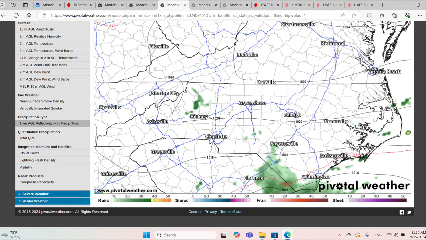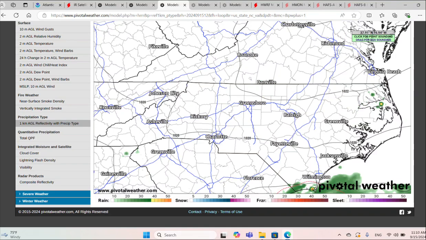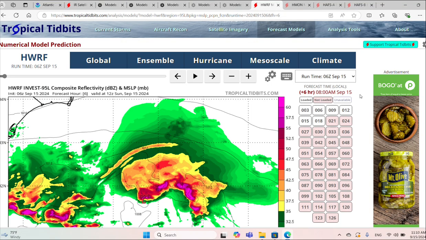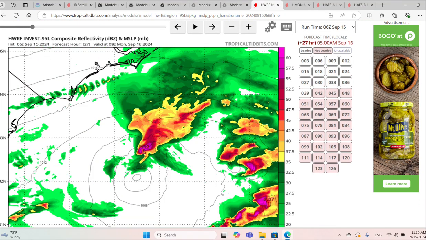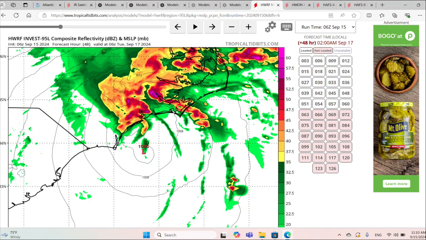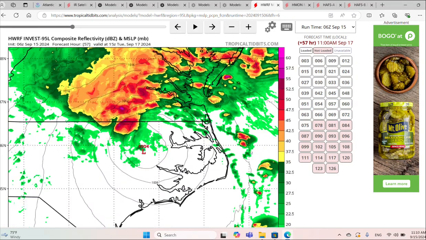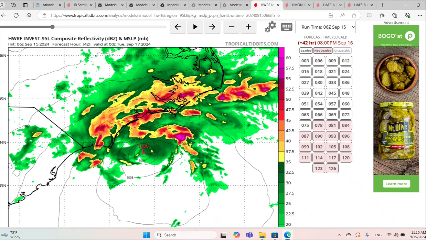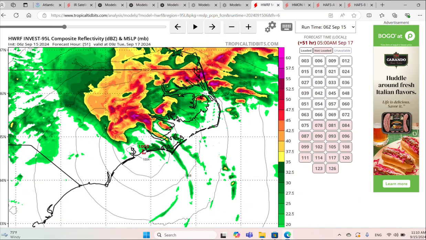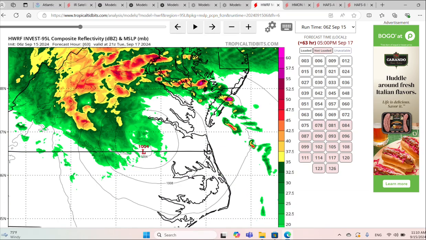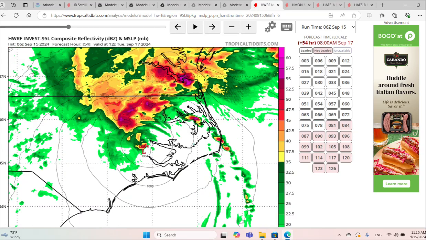Well, before I show you this, let's actually look at the hurricane models, and then I'll show you these short-range models. So looking at the HWRF model, this is a hurricane model, and we're going to go through time, and it develops this into a tropical depression, maybe a very, very weak tropical storm, and it brings it on shore just north of Wilmington, North Carolina, and then pushes this into northeast North Carolina with very heavy rainfall.